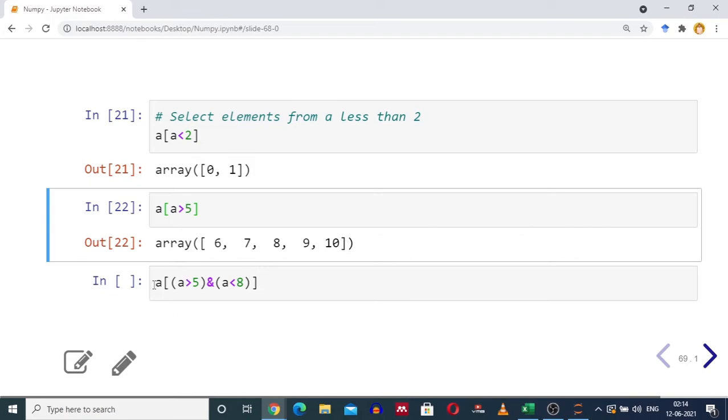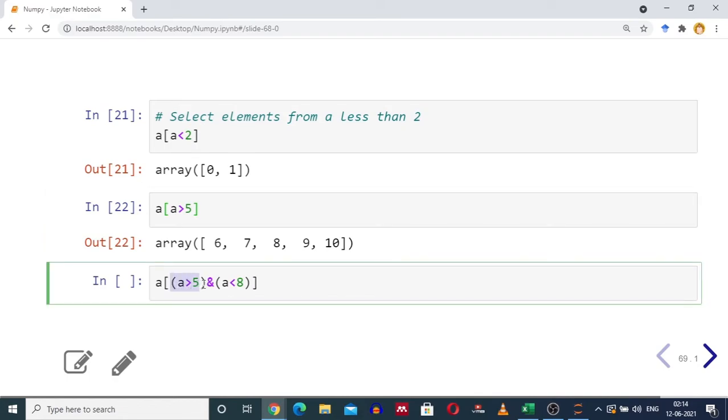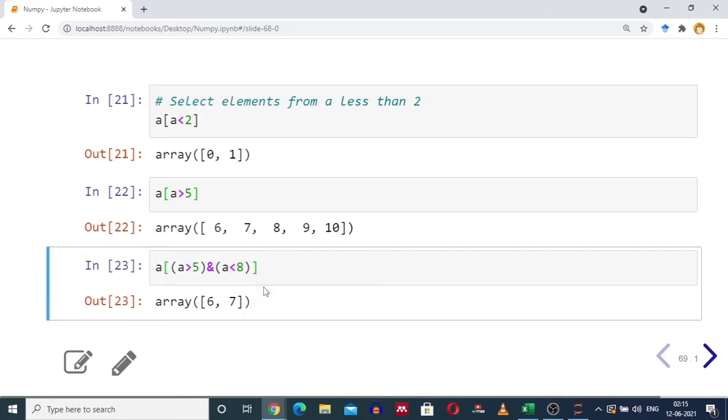If you have multiple Boolean conditions, then they will be concatenated using the ampersand operator. So you want all the elements which are greater than 5 and less than 8. Then you will write A in square brackets, A greater than 5 and A less than 8. The elements which are satisfying both these conditions will be returned as the result. So the elements which are greater than 5 and less than 8 in numpy array A are 6 and 7.